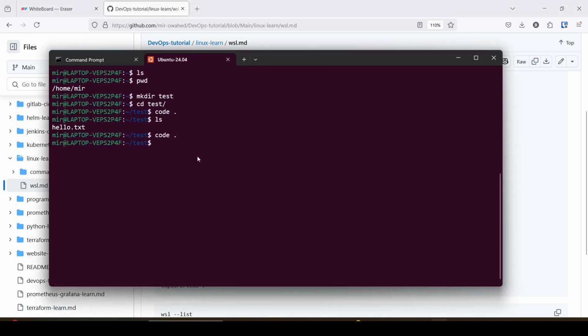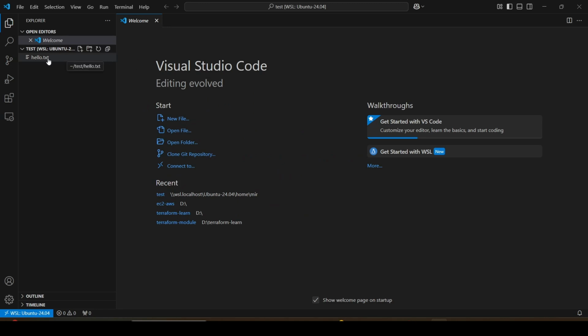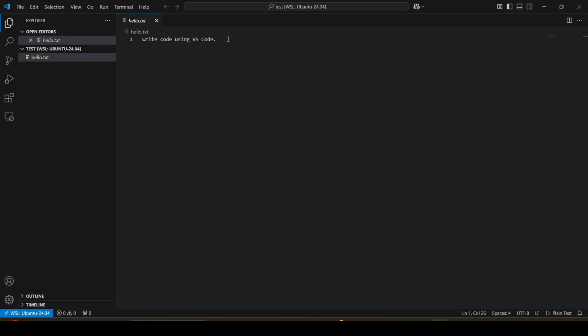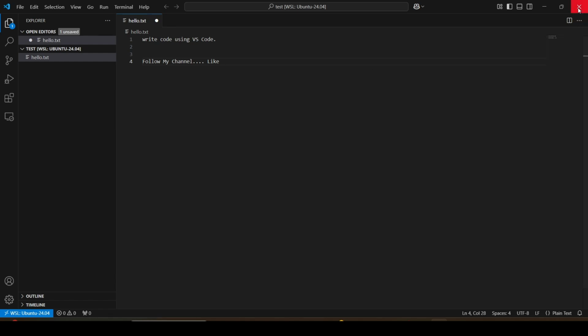Okay, and again open the CMD from this Ubuntu machine. Now you can launch the VS Code here also. Type code space dot and hit enter. It will launch the VS Code. Okay, yes, trust, and write any name. Control S. Oh sorry, it is already saved, and close it.